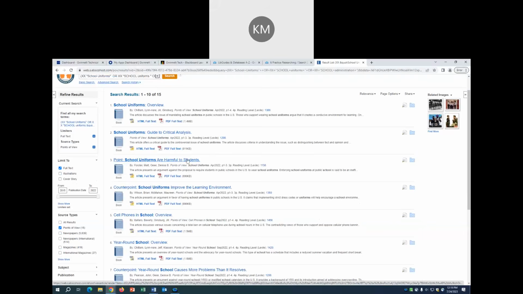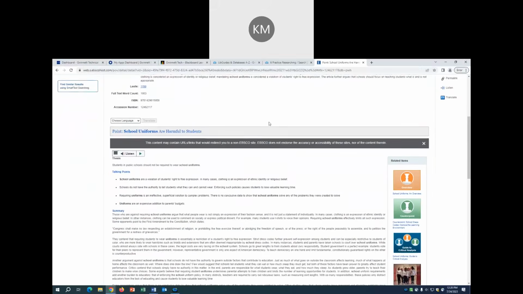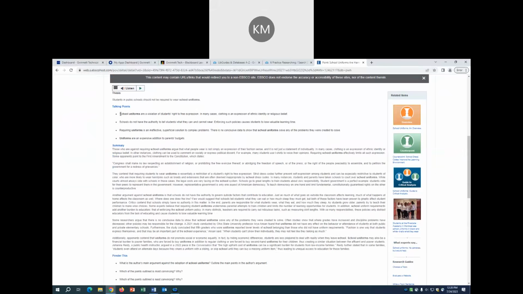Now, point number 3 is school uniforms are harmful to students. As you can see, school uniforms is in bold, but it doesn't mention creativity or freedom of expression. But because this talks about our overall topic and it takes our side on our research paper that we are against school uniforms, we can go ahead and click on this source and see what other information is housed. Now, as we scroll down, we will find the source listed here, as well as some talking points. And you can see from the first talking point that it states school uniforms are a violation of students' rights to free expression. So there we go. We know that this source will directly align with our research needs.